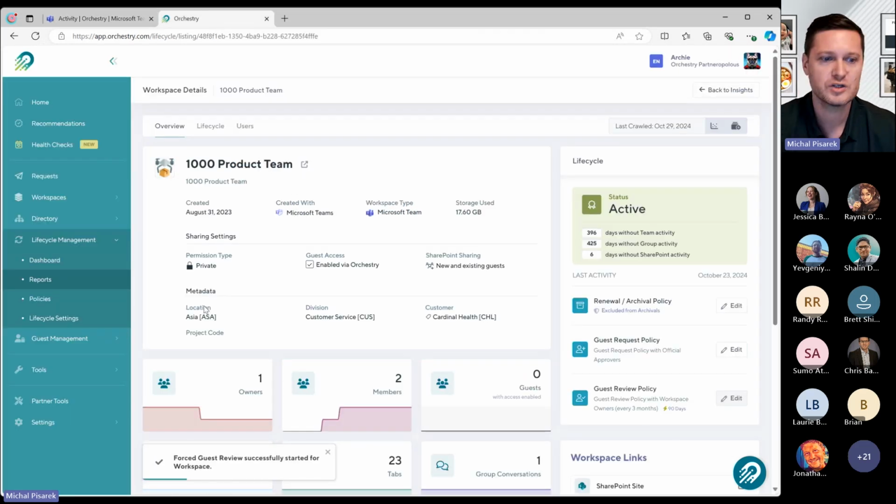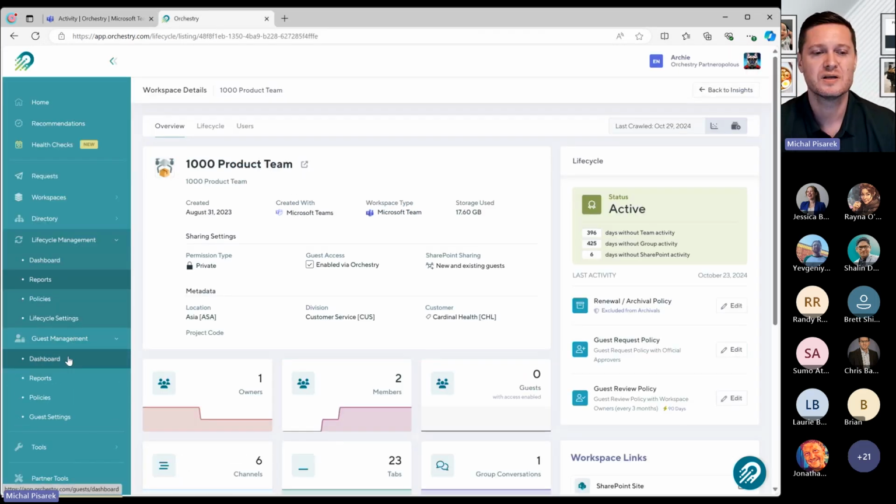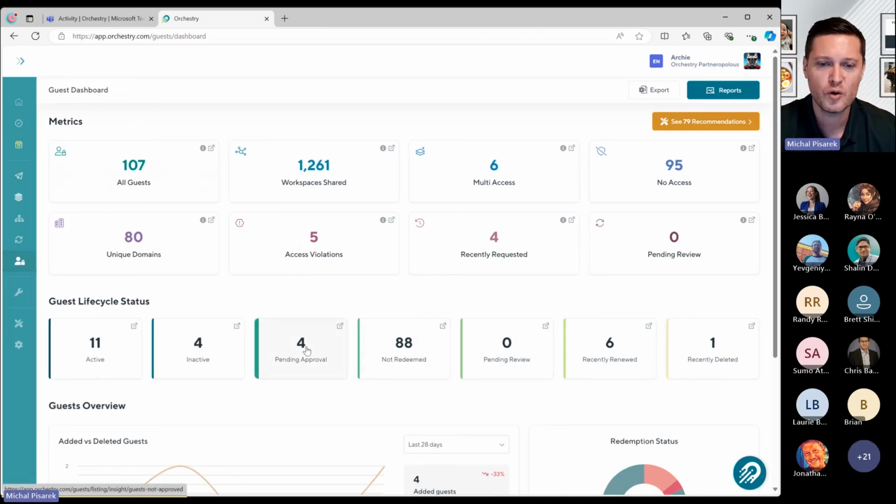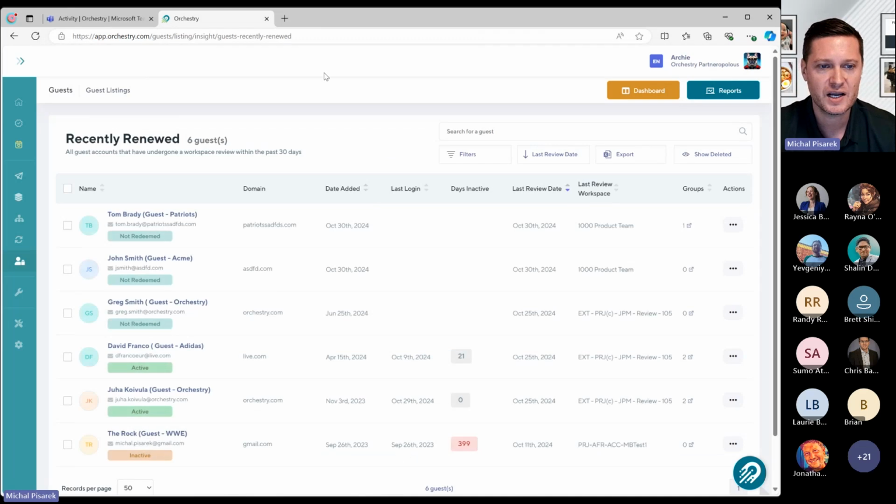Let's go back to Orchestry. Let's go back to guest management. Let's go back to the dashboard here. Again, you can see all of your guests as well, and their status. So how many are pending review or pending approval or have recently been renewed through here. So if I click on here, I can see that Tom has been renewed. Last review date, October the 30th. This is the workspace that they were reviewed from.